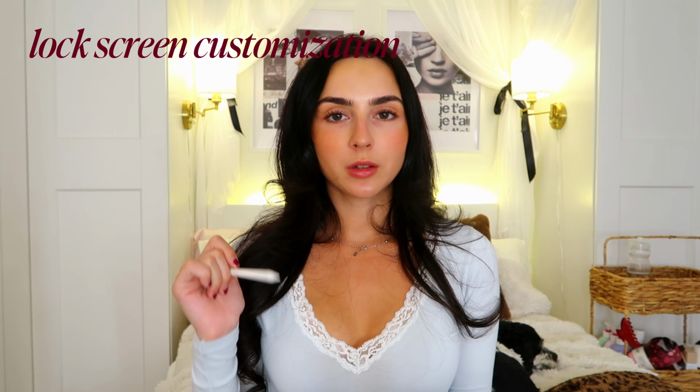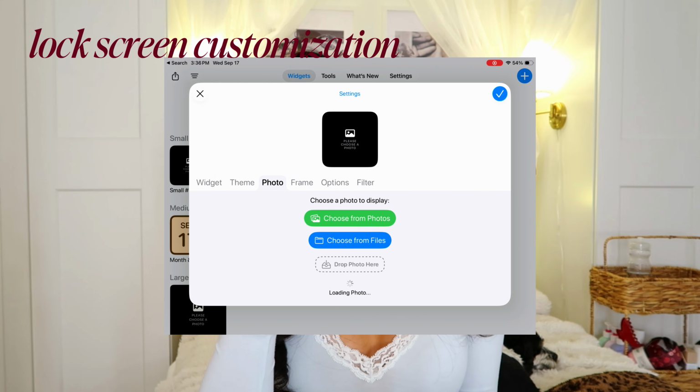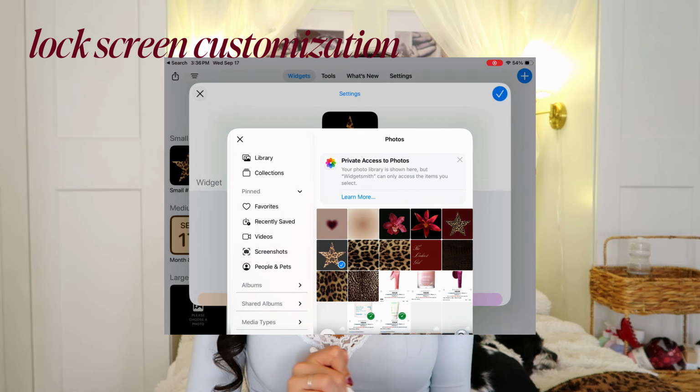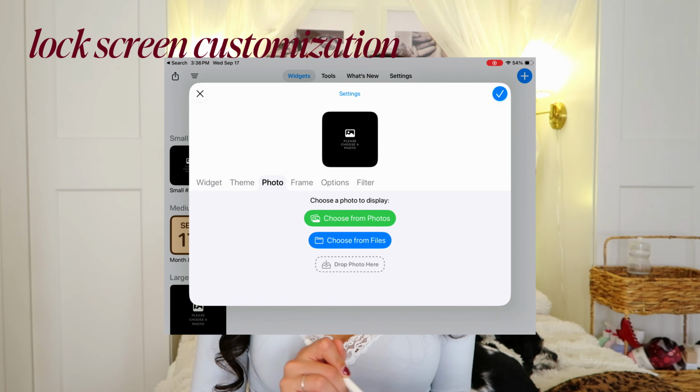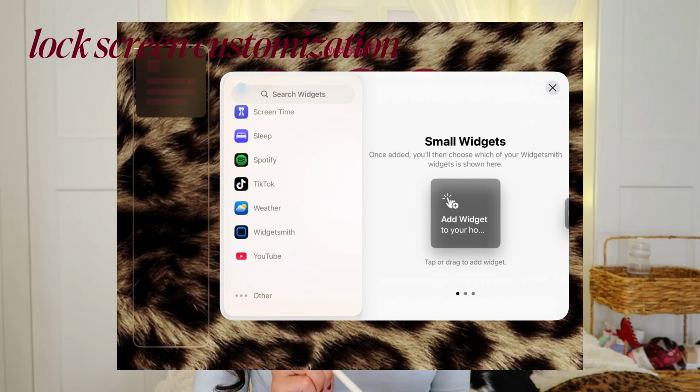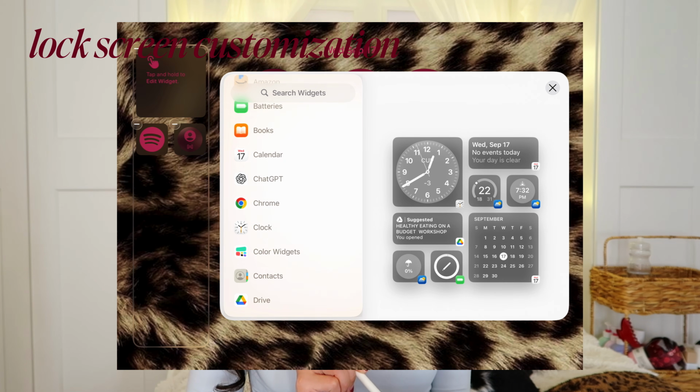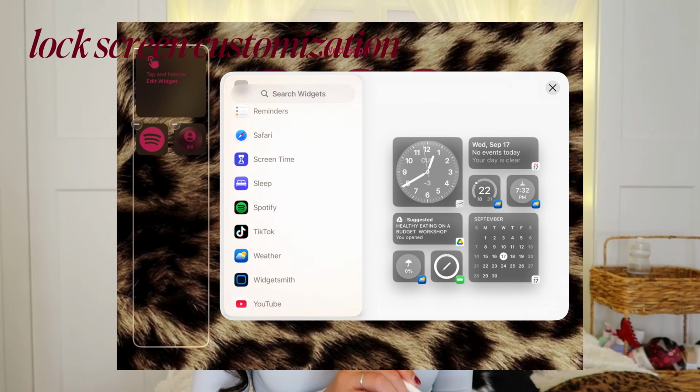So let's go back to the lock screen because I also want to change my home screen and you have to do it together. I'm going to add some photos. So I'm going to go down and add some small widgets. I want to add my Spotify. I want to add my Gmail. I love accessing my email from my iPad.